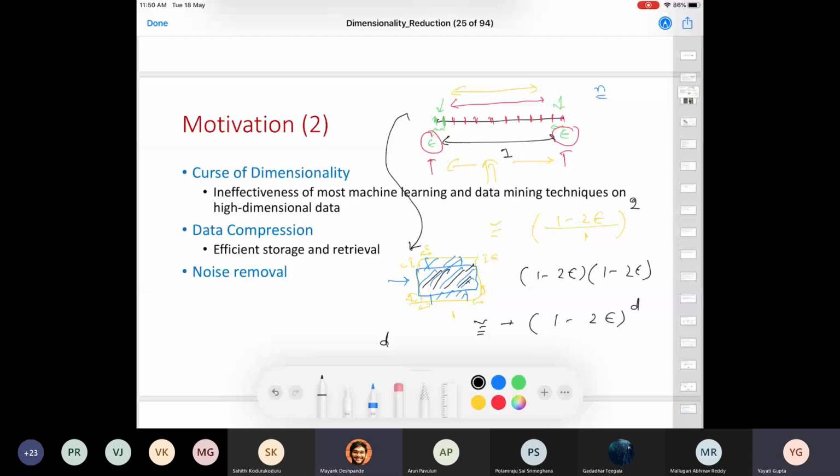Very near to 1, very near to 0. Wait, sorry, my bad. So even if you take epsilon to be, say, 10 to the power minus 5, let's say 0.000001, if you multiply this recursively 1000 times, this is going to get very close to 0 very soon. I hope this is clear.